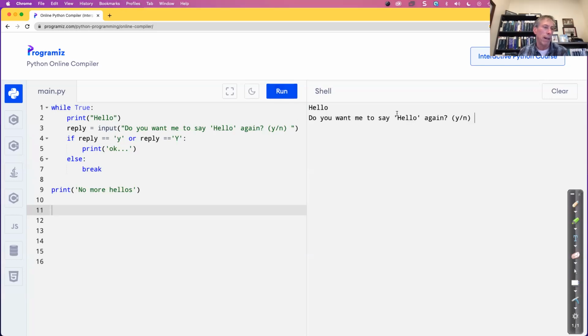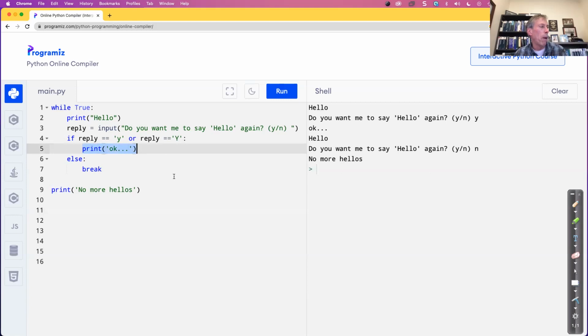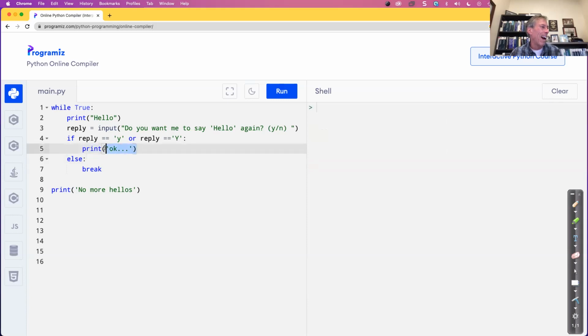So let's see this here. We say Y. All right. Say no, we're done. But I printed something here. Okay, what if I don't want to print that? I just want to give it a pass. Well, guess what we use here? Let me clear this. I can actually say pass here.